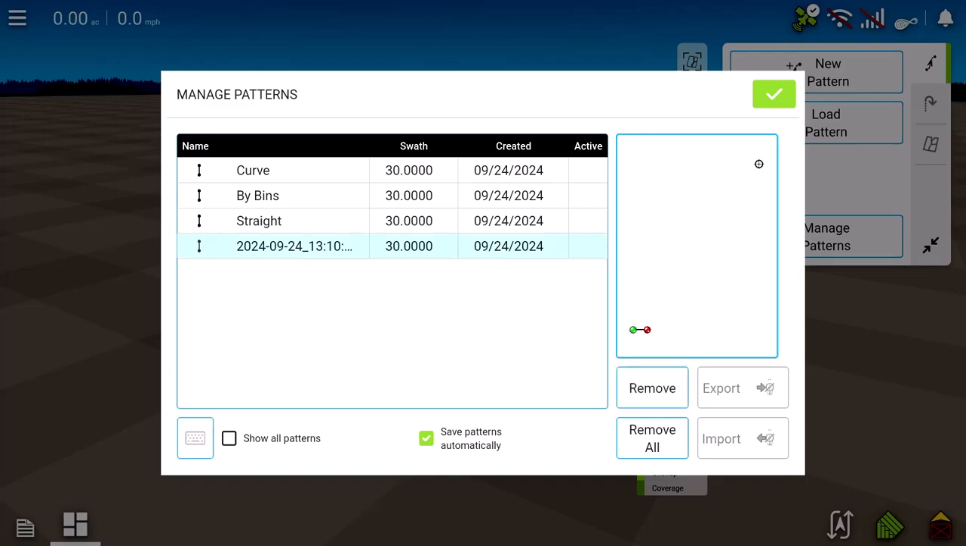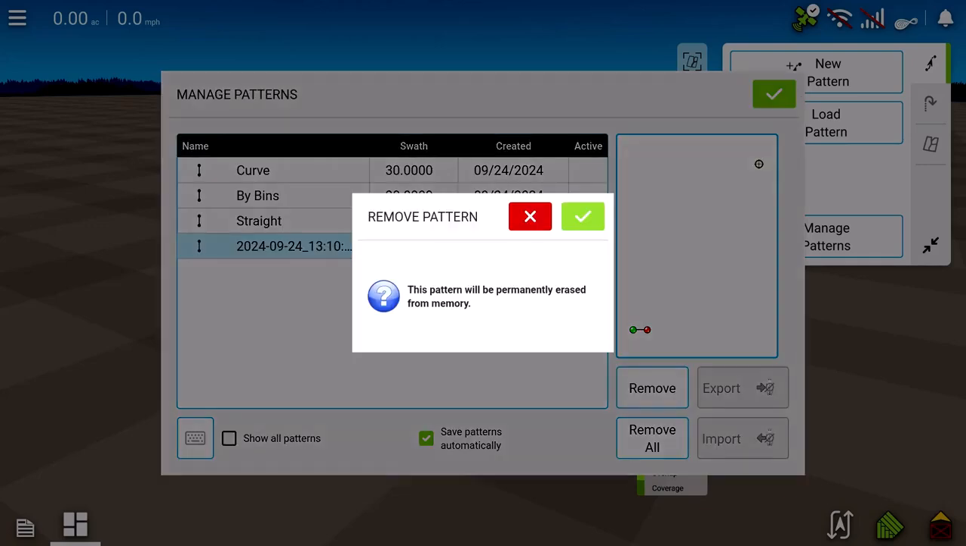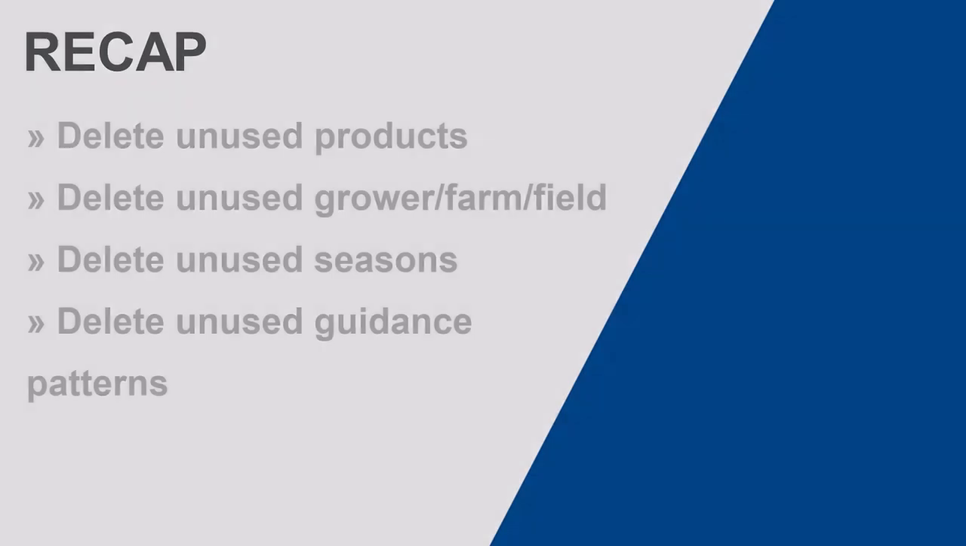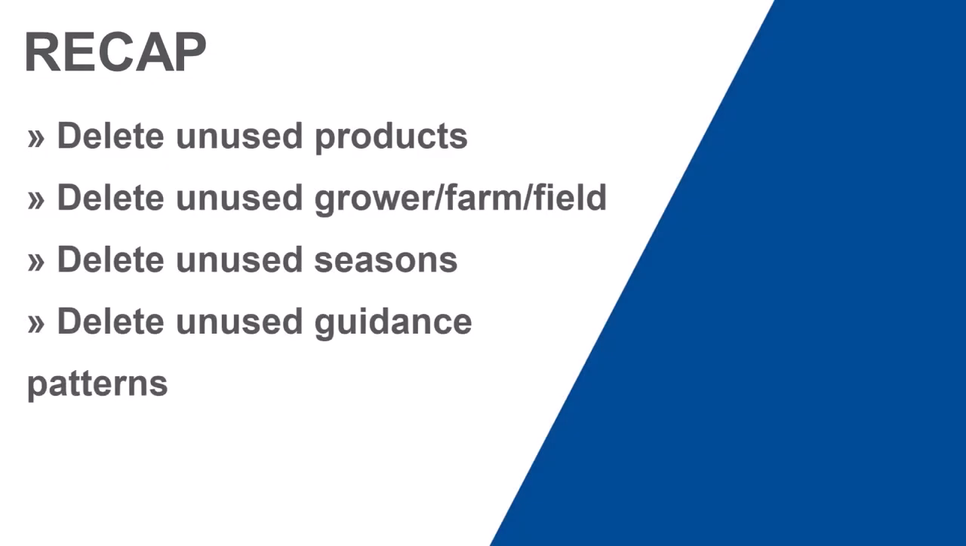For this example, the last guidance line was created by accident and should be removed from the display, so the operator doesn't select it during the operation. Highlight the guidance line and choose Remove. Repeat this process for any additional unused guidance lines in the display. Now, you will be able to delete unused management items from the InCommand Go display.